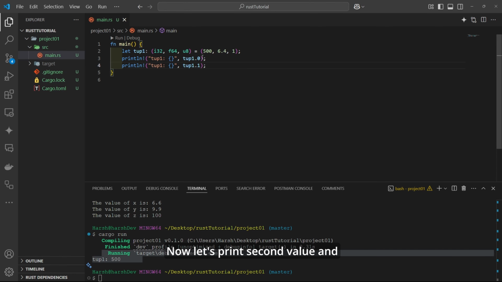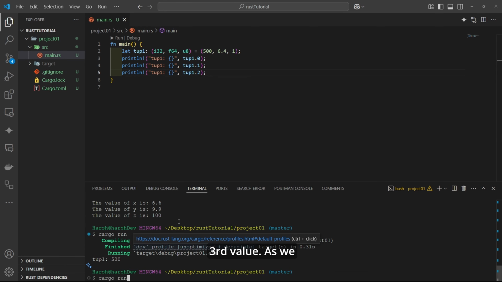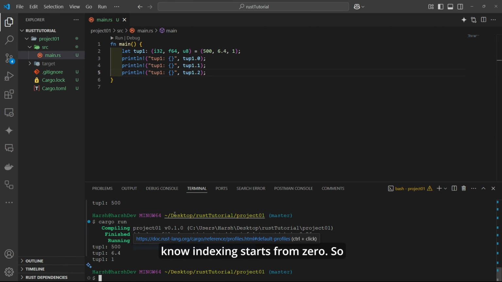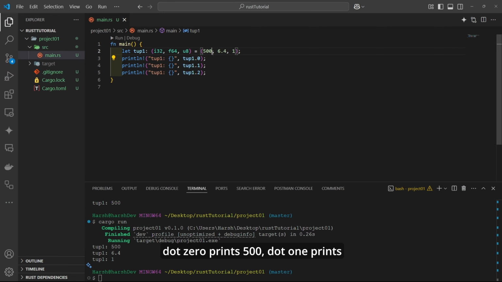Now let's print the second value and third value. As we know, indexing starts from 0. So dot 0 prints 500, dot 1 prints 6.4, and dot 2 prints 1.